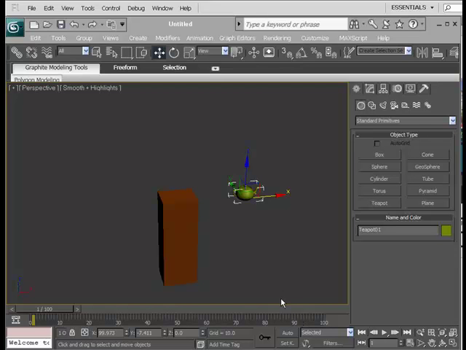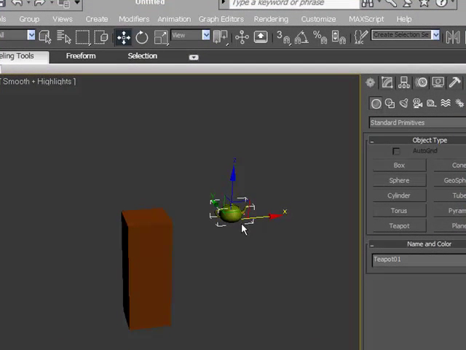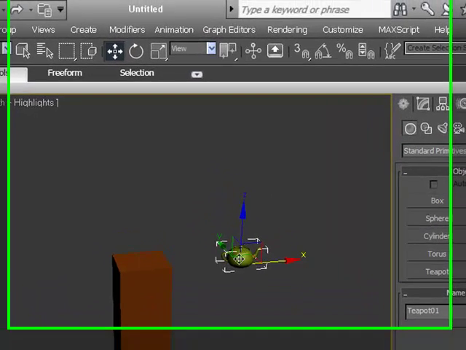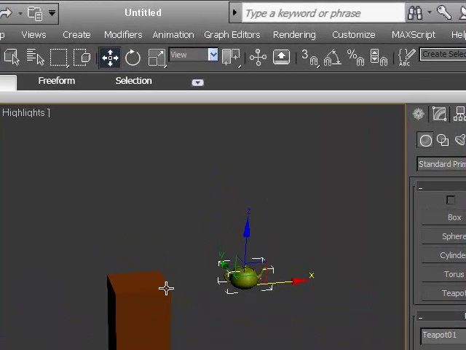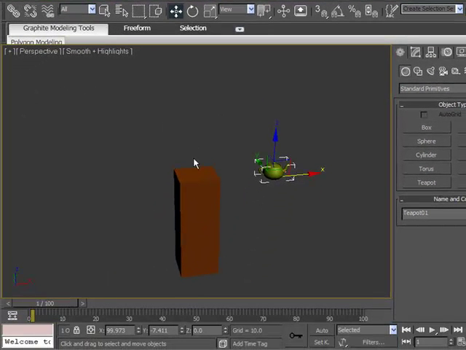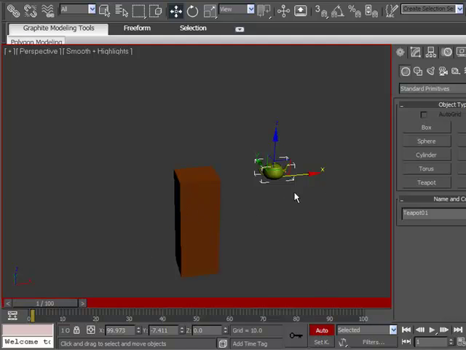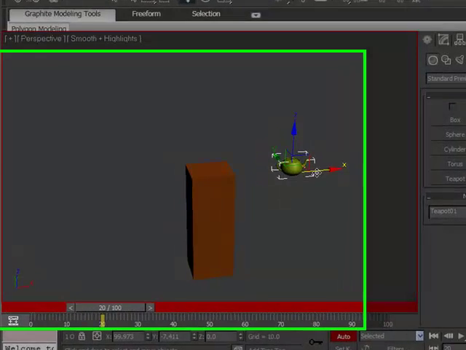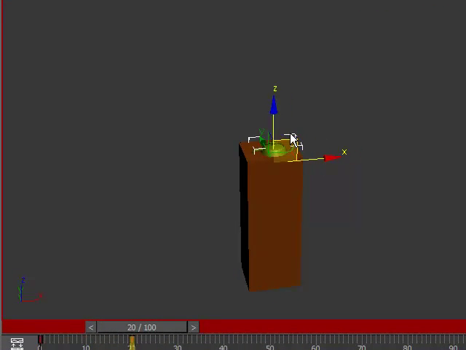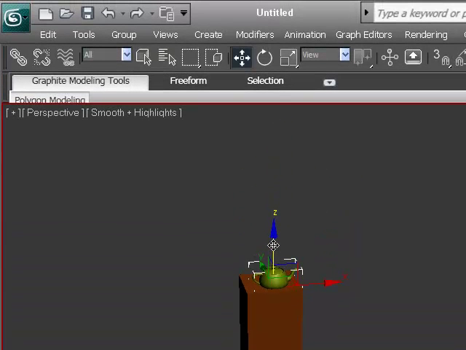Okay, here's how the link constraint works. If I go ahead and apply a link constraint to the teapot, I can tell it to be linked to the world, to a box, at different points in time. So I can change that relationship over time.